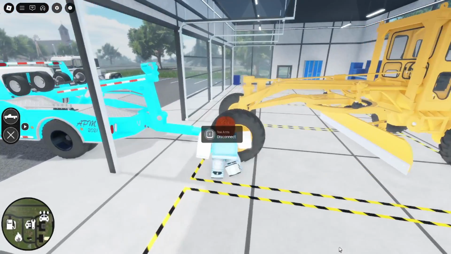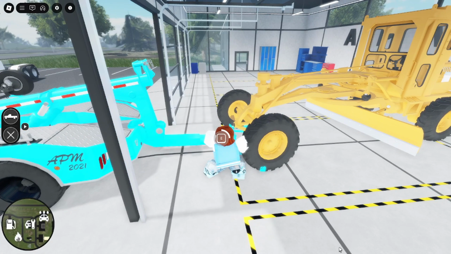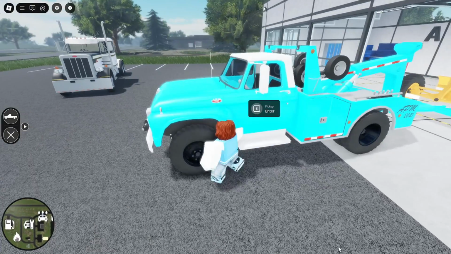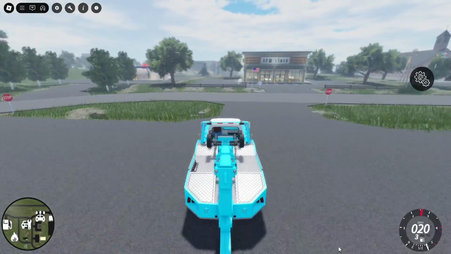Now what I'm gonna do is disconnect my tow truck. So it's gonna be me holding the E for a few seconds. All right, there we go. We have actually put the grader inside. This is very good, just like that.